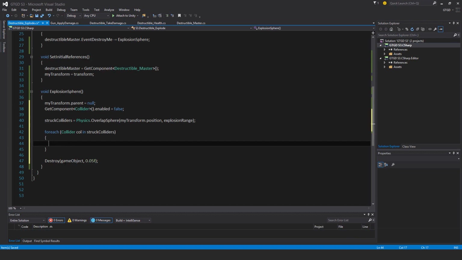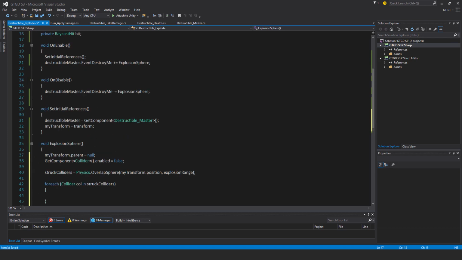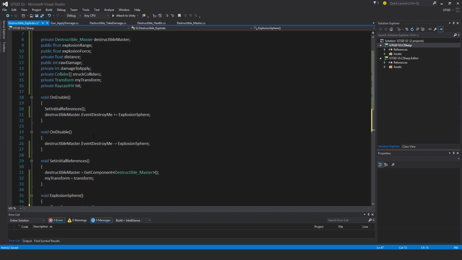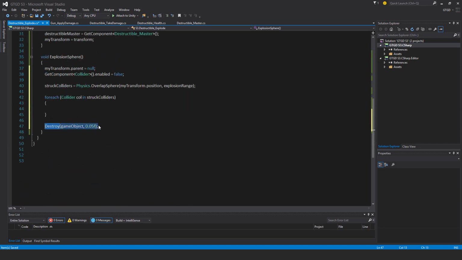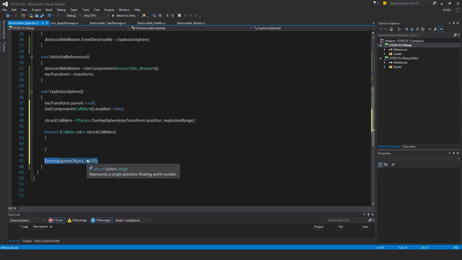Now I should just comment that, depending on what you're doing, you may want to make another script that specifically is for destroying the game object, and it subscribes to event destroy me and destroys the game object after some duration. In my case, I'm just keeping it a bit simpler. I'm just doing it inside of this explode script. But really, to make it even more modular, I would take it out and put it in another script that's just for destroying this game object after a brief duration.